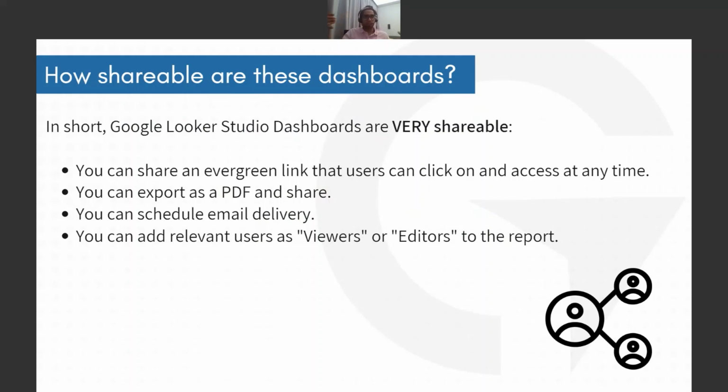And there are a couple of ways that you can share these reports. What you can do is share an evergreen link that users can click on and access at any given time. This is probably my favorite way of sharing it, just because it is the simplest way. If I'm working with a client who wants a dashboard, I send them a link, and they just bookmark it on their browser or something, and they can access it at any time. Or I also add them as a viewer or an editor to their dashboard. So either one works.